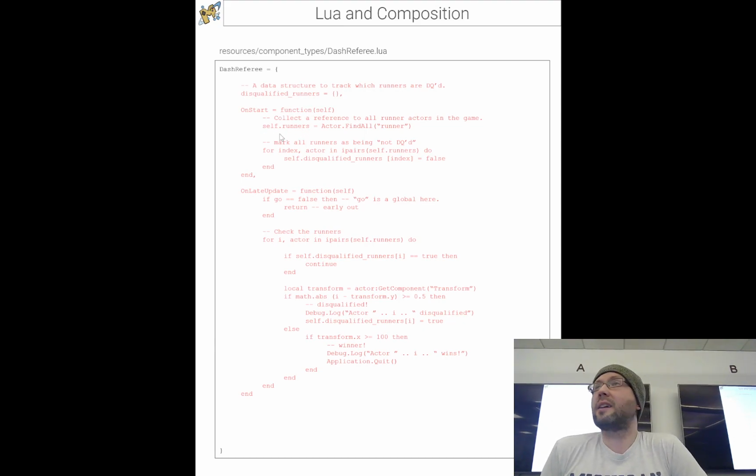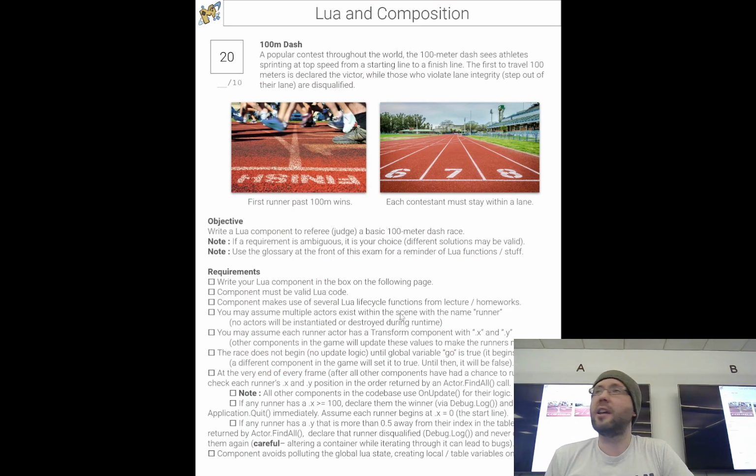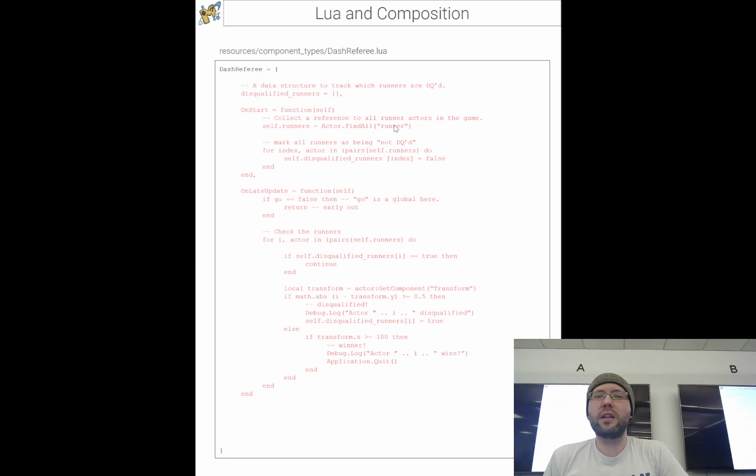Right? You collect a set of references, a table of references to all those runners. Now, the instructions on the page right before you make it pretty clear that you've got a bunch of actors whose name is runner. We're not going to be adding any of these during the sprint. We're not going to be deleting or destroying any of them. So you don't have to worry too much, and other components will be editing and altering them, moving them. We are just a referee kind of watching these runners, taking note of when they get DQ'd or when they finish the race, okay?